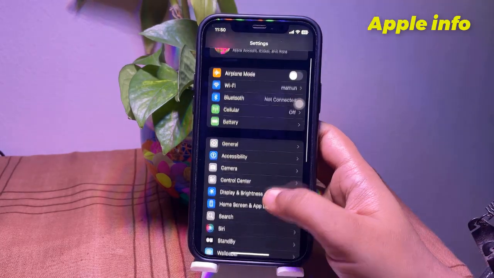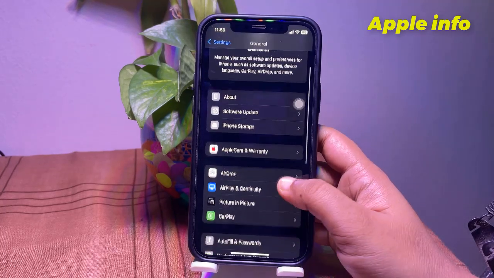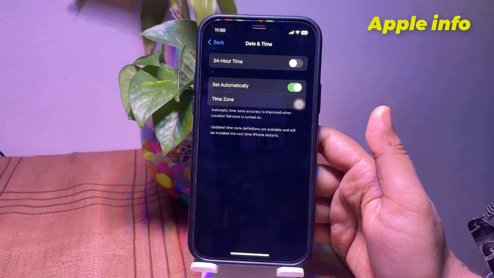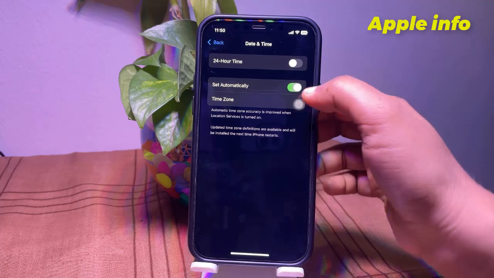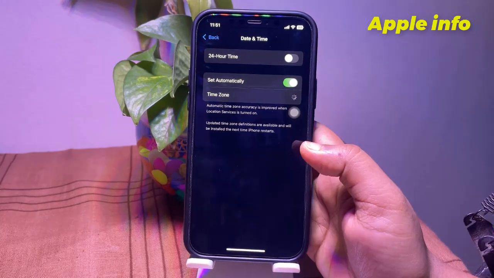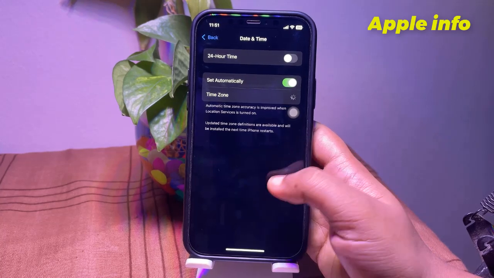Tap on General. Scroll down and tap on Date and Time. Make sure Set Automatically is turned on. Incorrect time zone settings can sometimes cause the no service issue.